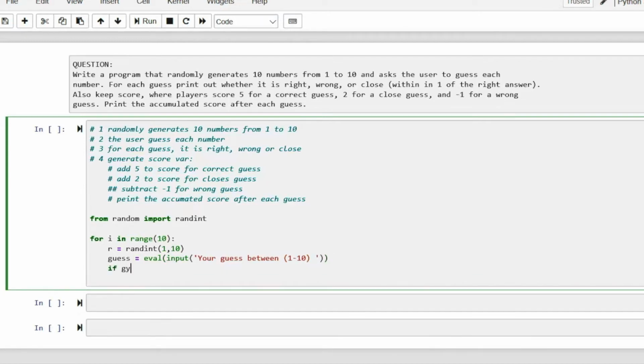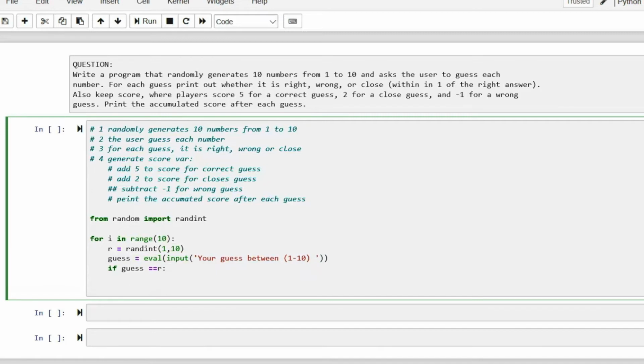Right after they enter the number, if guess equals the number the computer generated — this is the number the computer generated, this is what the user entered. If they are equal, the output is going to be right, wrong, or close, right? If it is right, what are we going to do? If it is right, the score variable has to be increased by 5, which means we need to add 5 to score for the correct guess.